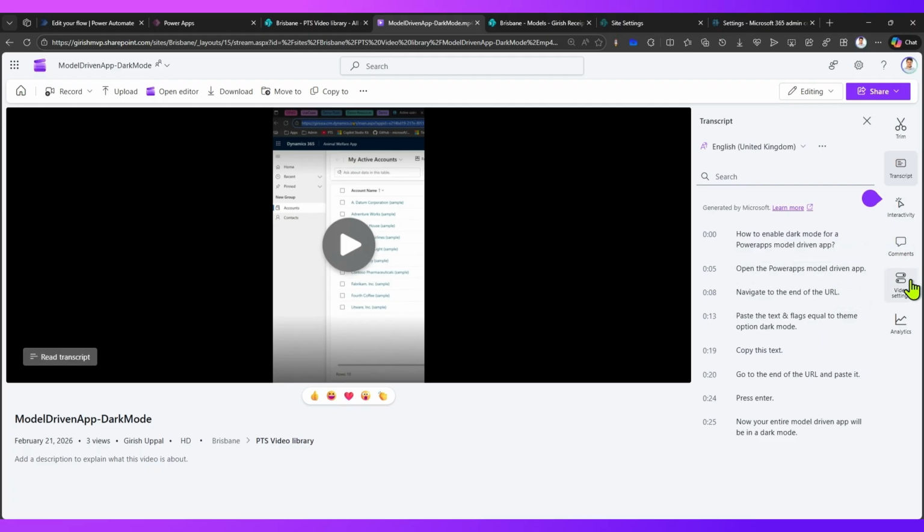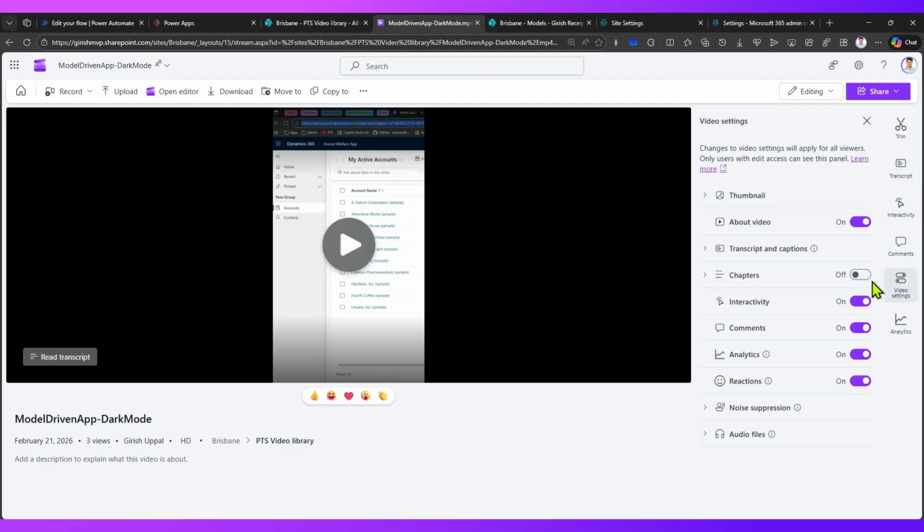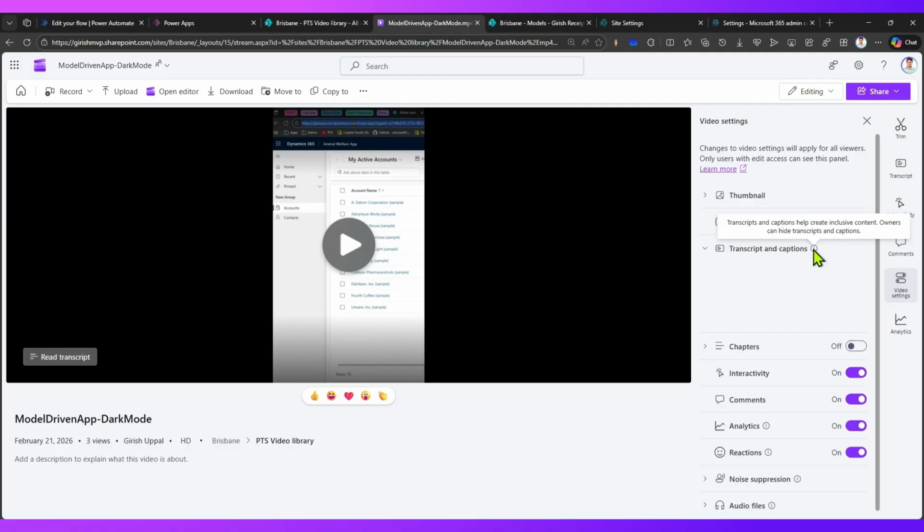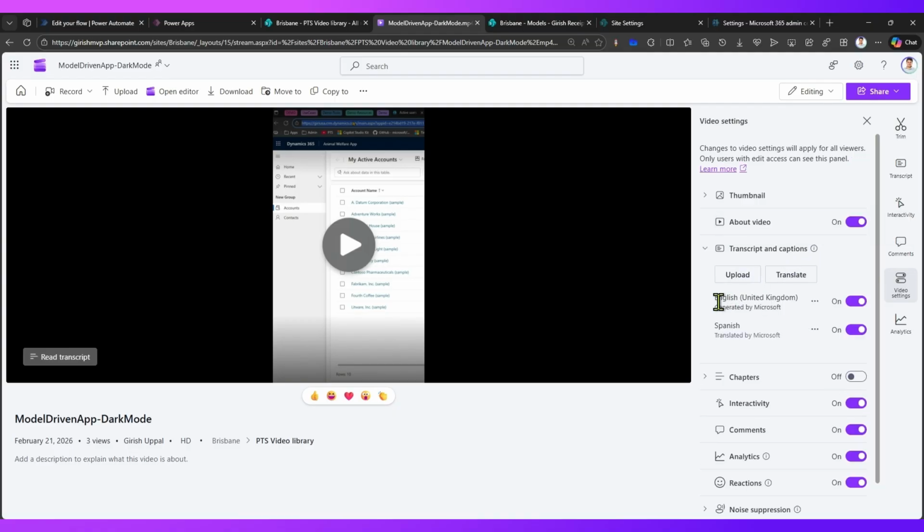Now if I go into video settings, I can see under transcript and captions: transcript and captions help create inclusive content. Owners can hide transcript and captions. Over here you can see this video has an English and a Spanish version. Now I can go ahead and translate it into a different language as well, which I'm going to show with a different video.